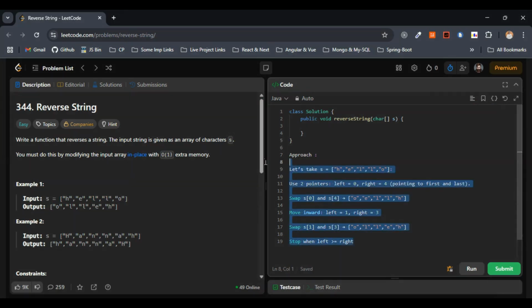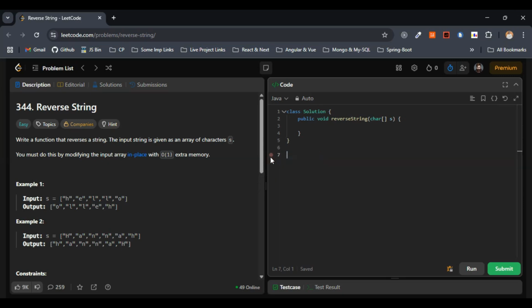Let me delete the approach part here. So let's do one thing. Let's quickly discuss the complexities part here. What will be the time complexity and the space complexity? The time complexity will be big O of n, right? And what will be the space complexity? The space complexity would be big O of 1.